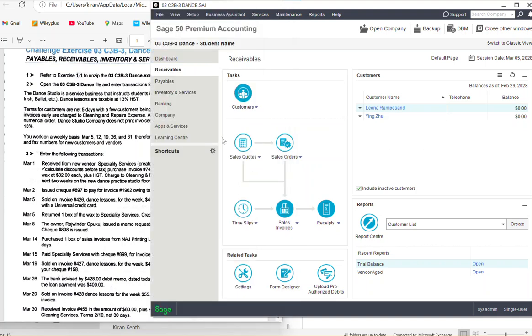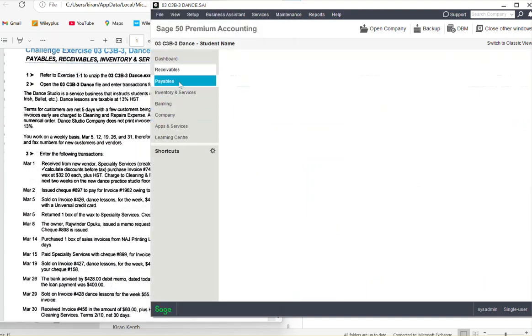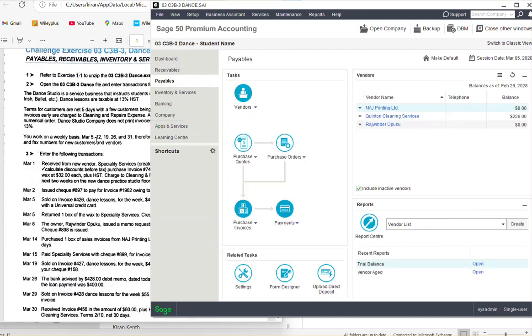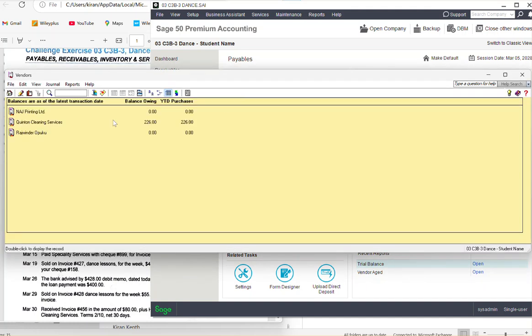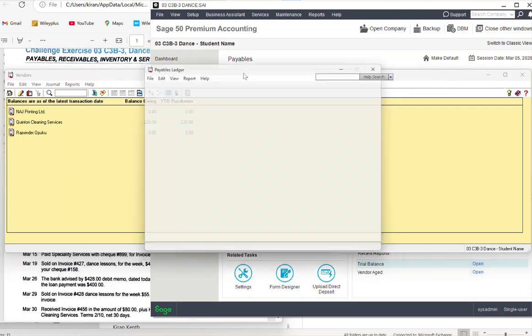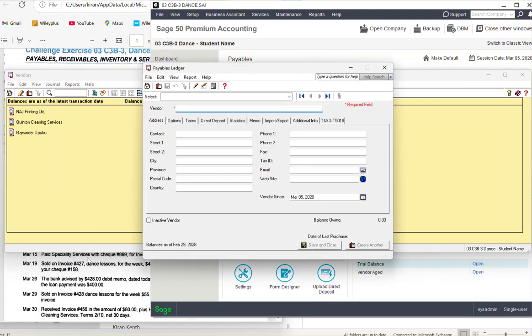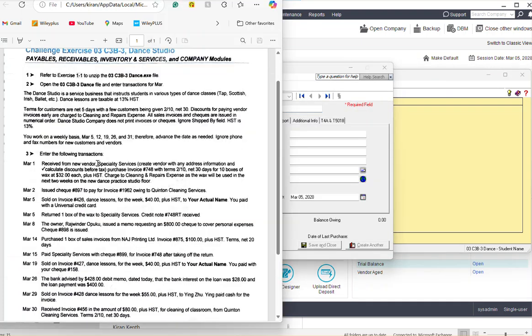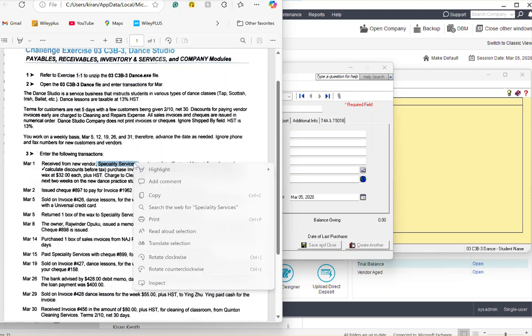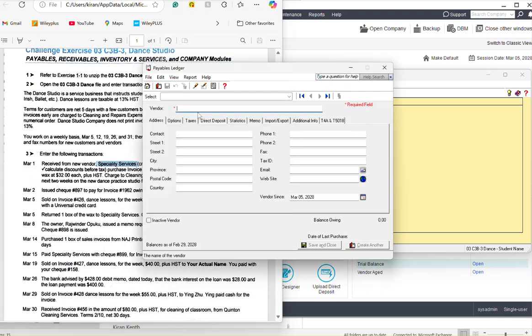So how do you create a new vendor? We are going to go to the payables and you're going to click on new. You're going to do a full add because they want you to add everything. So I will double click on the vendors and you're going to do a create. The name of the vendor here is called Specialty Services. So I will copy this. I am a little lazy, so I'm going to do that.